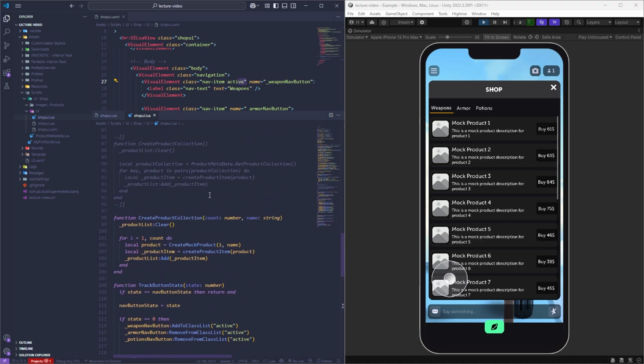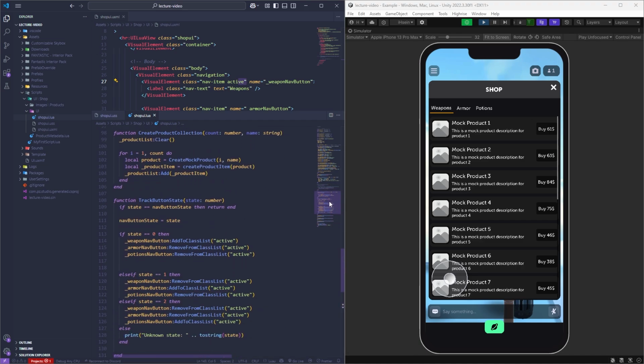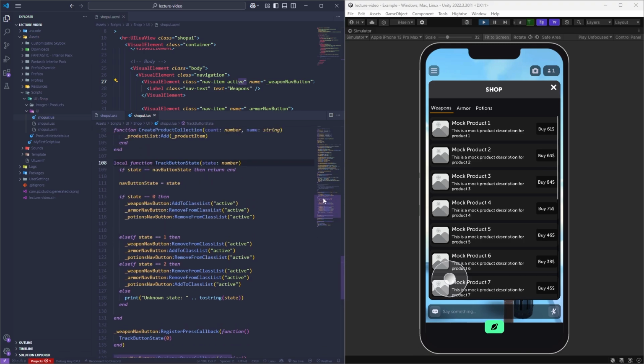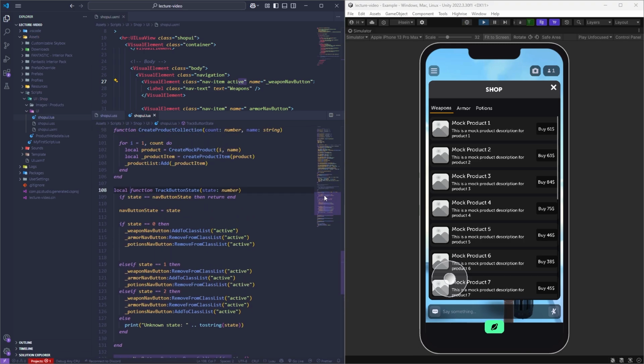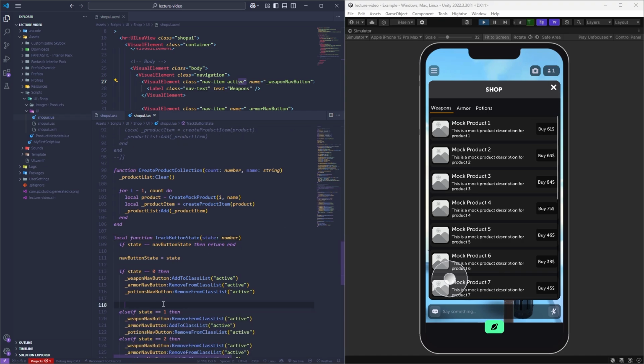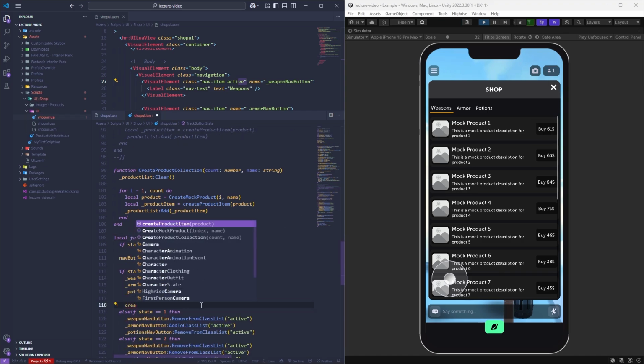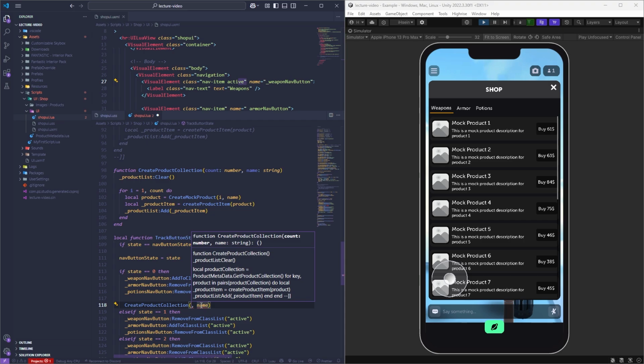Now we can call the other functions inside these functions. So let's go ahead and do that. Let's add a local function in here, and let's add a create product collection. So create product collection. How many do we want?